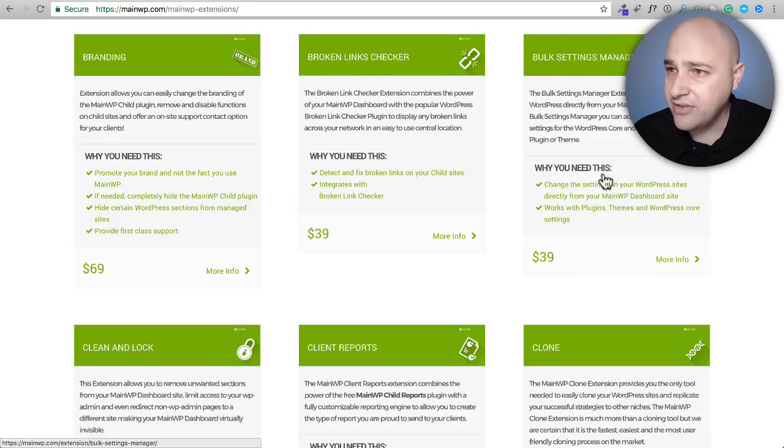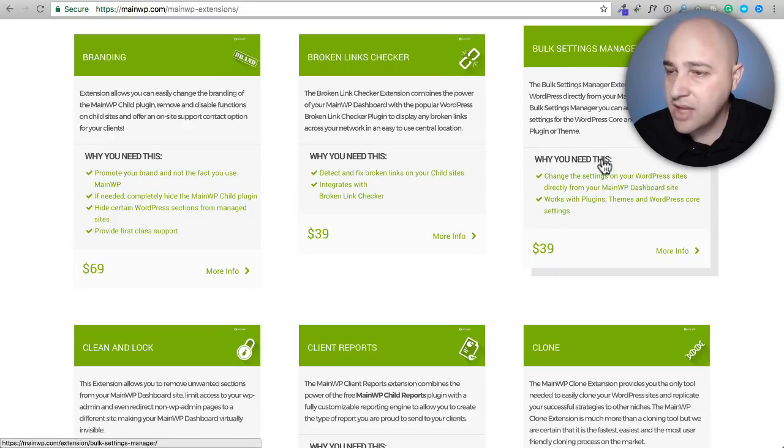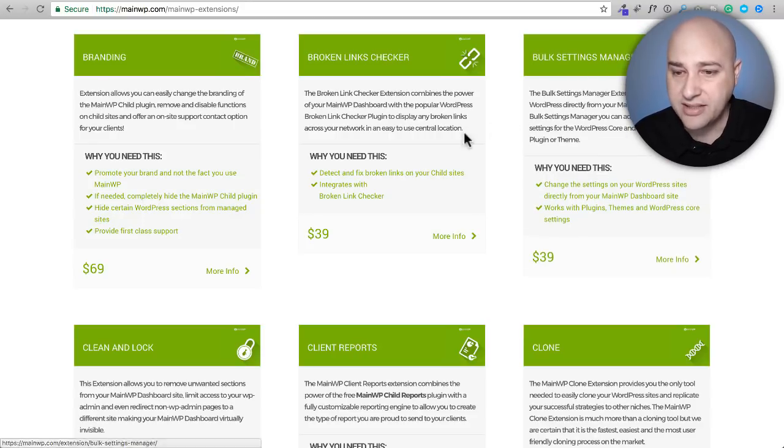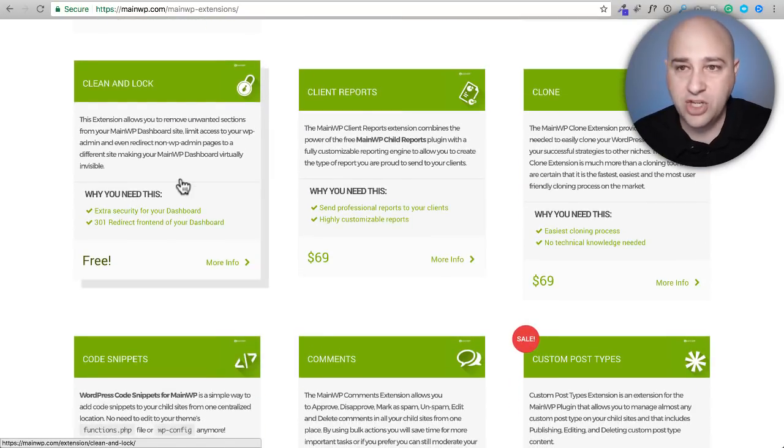Broken Links Checker, I've never used that. Bulk Settings Manager. This is actually really good to change settings in bulk across all of your websites. Clean and Lock, this is free. This is one that you're going to want. Since MainWP, the main centralized dashboard, just gets installed on a WordPress website, I like to have a dedicated WordPress install for it. So what this will allow you to do is if someone was to visit that separate WordPress website, they wouldn't see anything. It would just redirect them to the main one. And I'm going to demonstrate, explain and configure that in this video.